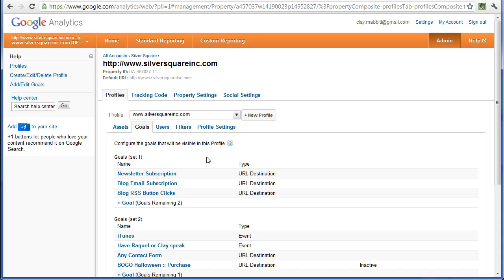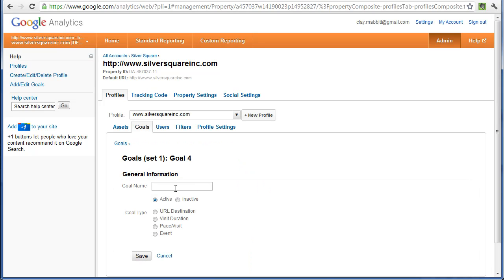Here you can see some goals that we use at Silver Square. Some of these are old, some of them are still active, but you'll see that there's a type in this column. There's URL destination, there's event. There's actually 4 different types of goals that you can use in Google. So let's walk through the process of creating a new goal and talk through those.